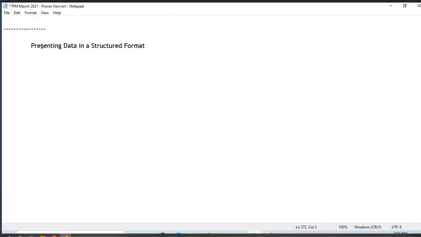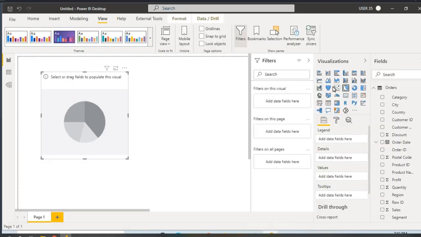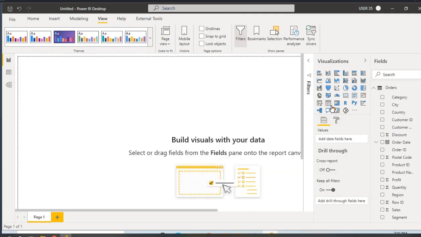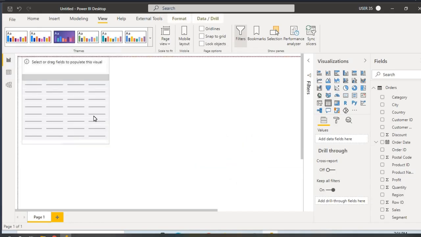There are some cases where we need to present 4 dimension columns and 4 fact columns. Let's take an example. I need to present 4 dimension columns and some 3 fact columns. When you want to show 4 dimension columns, we don't have any visual where we can show 4 dimension columns directly. So then you can go and present the data in a visual called table visual.